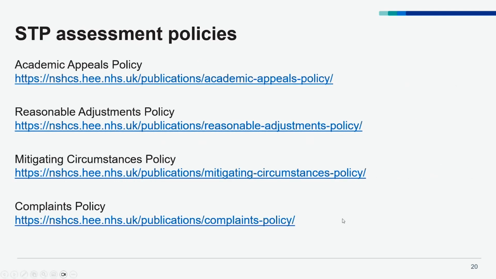So these are the main policies available through the school website. We have the academic appeals and reasonable adjustments policy. The mitigating circumstances policy is particularly relevant for anything that may have unexpectedly impacted on you during the assessment. Unfortunate circumstances do happen for people during the 2 weeks of the IACC, and it may be that the mitigating circumstances policy applies. There is also a complaints policy at the end.